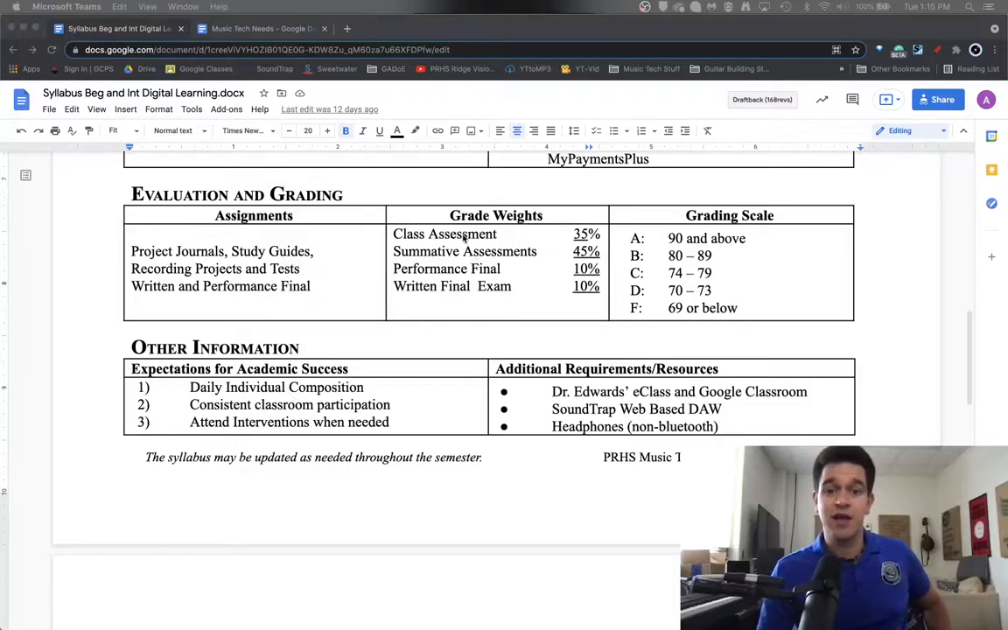And then the grading for classroom assignments, it's 35% of their grade. For summative assessments, that's 45% of the grade. Performance finals are 10% of the grade, and written finals are 10% of the grade.